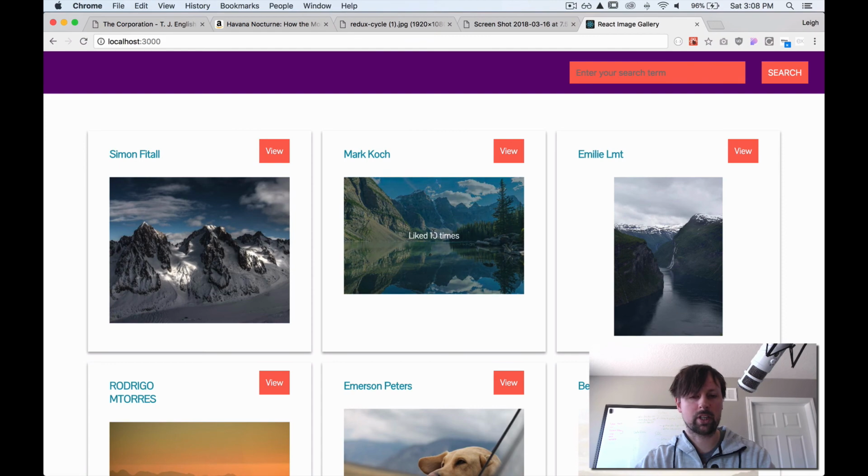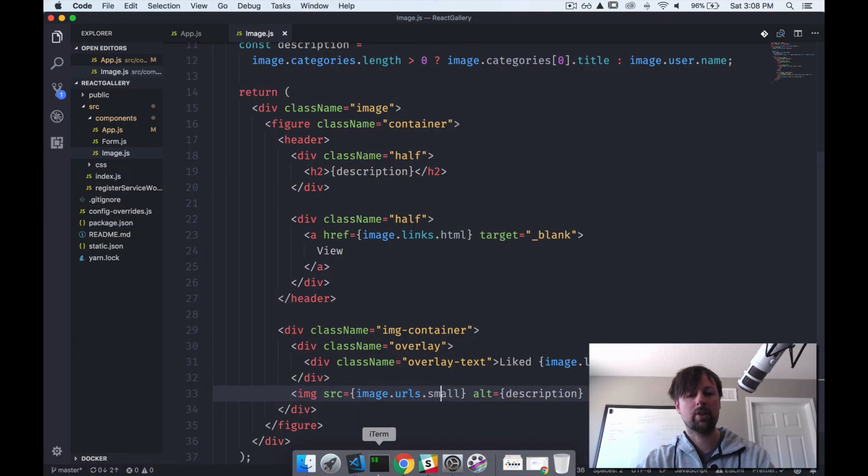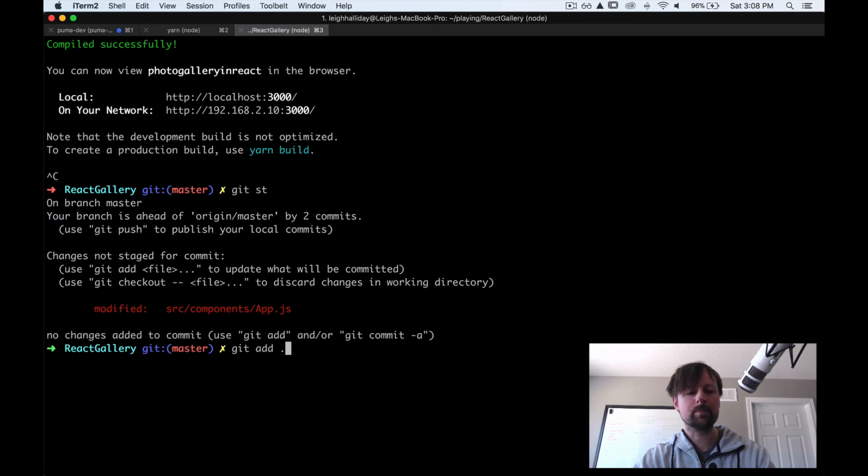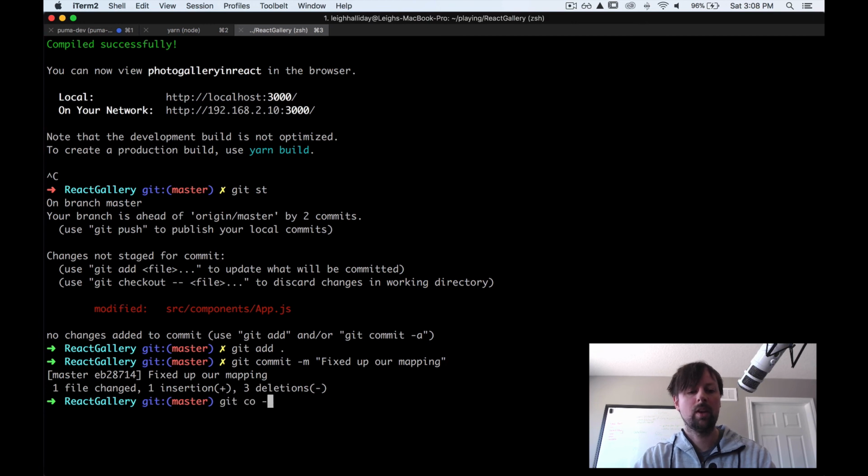So it's working because I made a few changes. So I'm going to commit that, and then we can start our conversion. Okay, so what do we do? We fixed up our mapping. Cool. So let's go into a new branch, and we're going to do MobX first. So we'll do that. We're in a new branch.